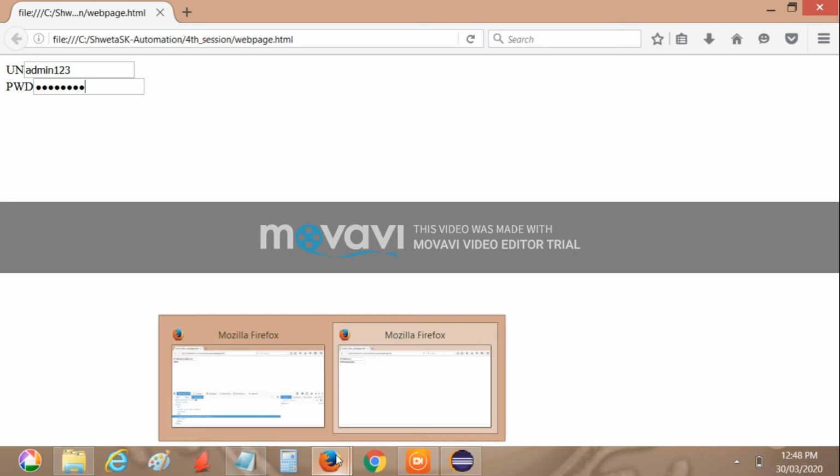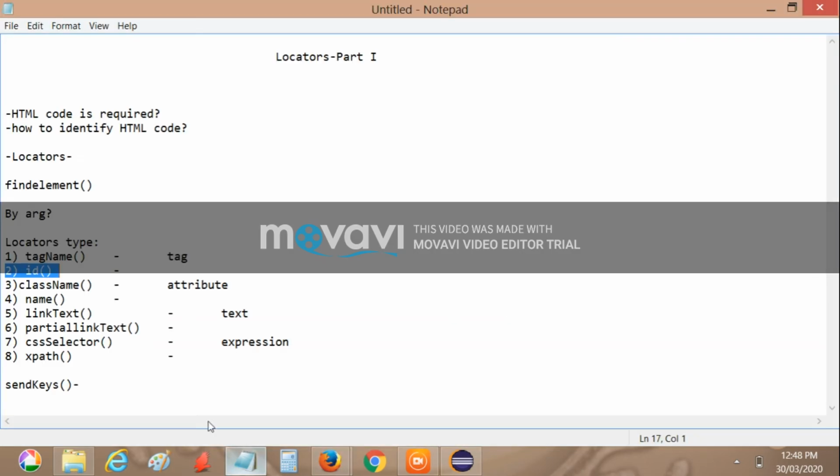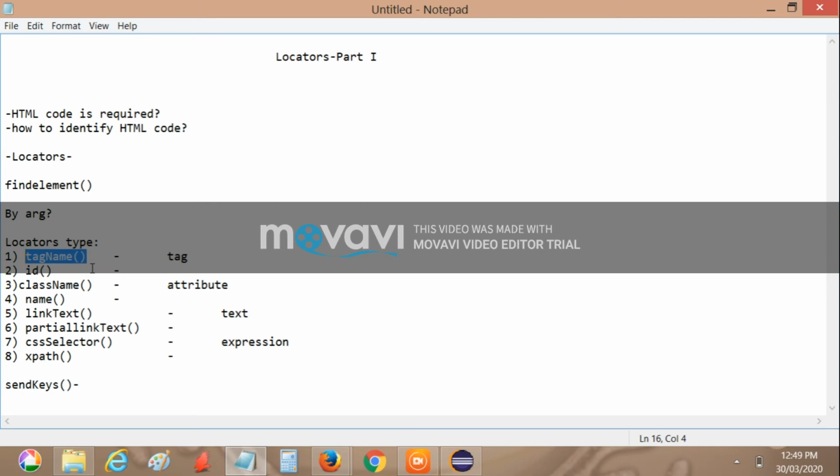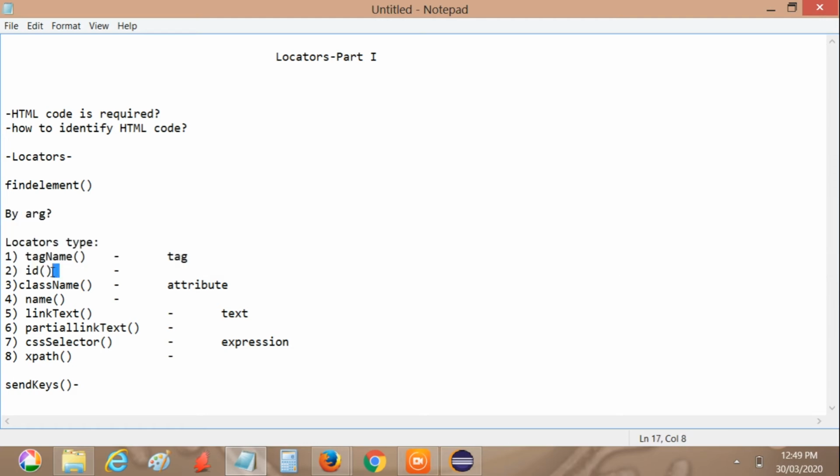So the disadvantage of tag name is that if more than one component uses the same tag name, then we cannot perform the action on more than one component. By using the tag name method, it will perform the action on the first component only, and in real time most users don't use this locator type. So by using the id attribute also we can perform the action.